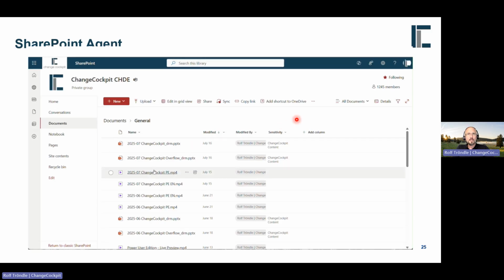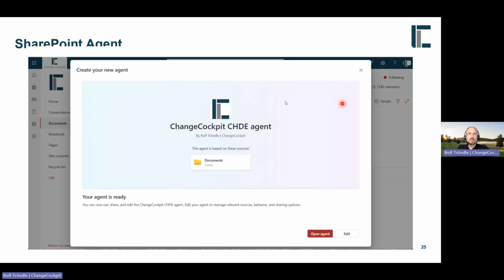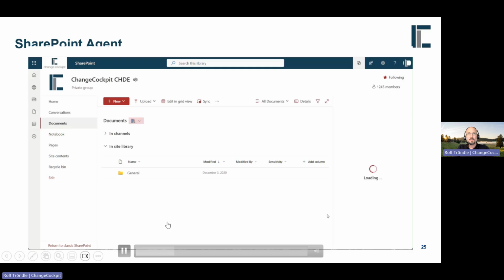We are in this document library. I then go one level back to documents, click on create an agent. Now this agent will be created on the source content from the whole library, from the whole documents folder. That's fine in my case here. As mentioned before, if you have an HR agent, you probably would choose individual documents or individual folders. Okay, then let's click on create.